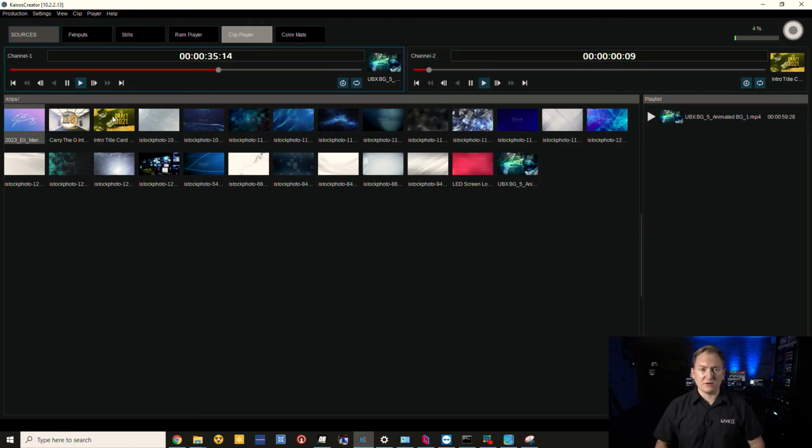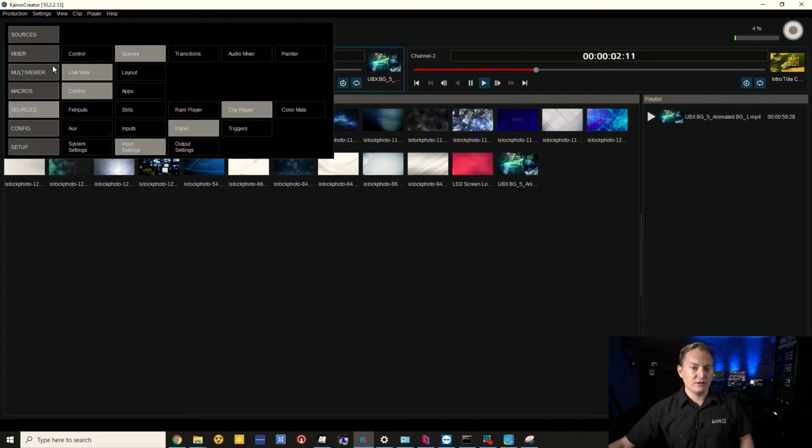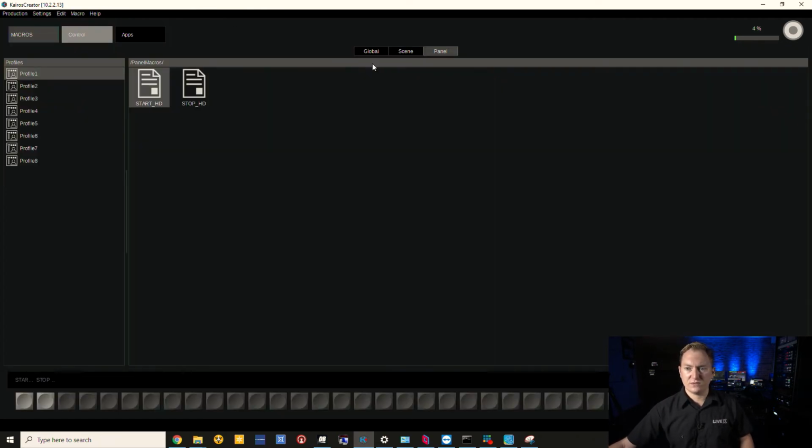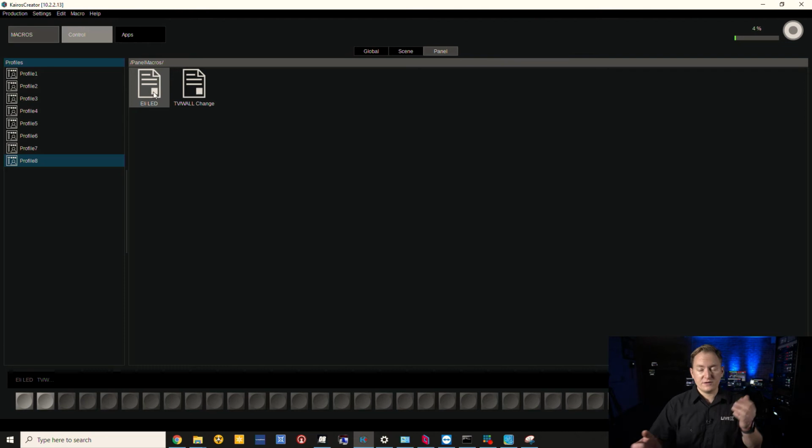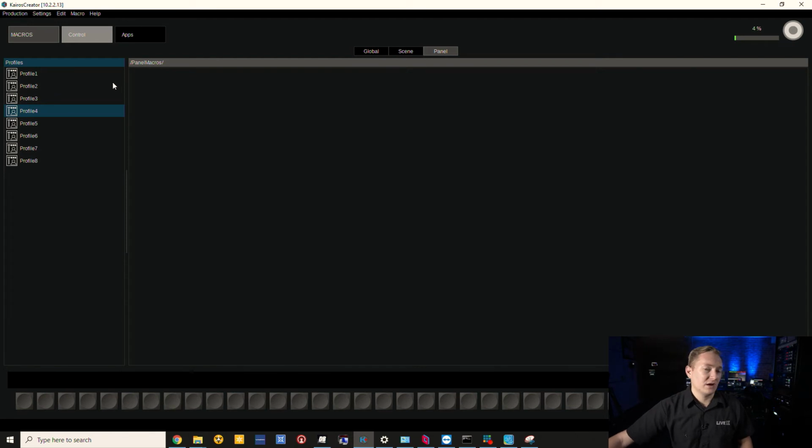So those are built out by going to Macros, Control, and then we have three different sections. We have your global, your scene, and your panel. So the panel section, as you can see, Profile 8, this LED wall, these two different change macros which were made, those are specific to the profiles. So if I were to go through all the other profiles that we have, there are various macros that are accessible for that panel.